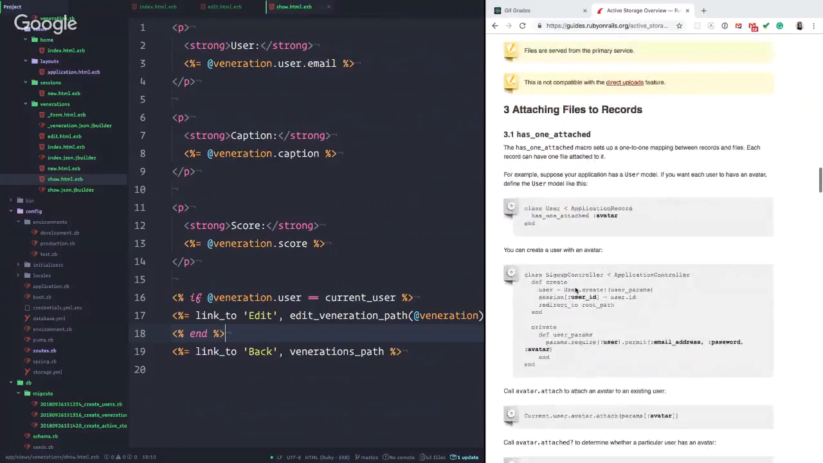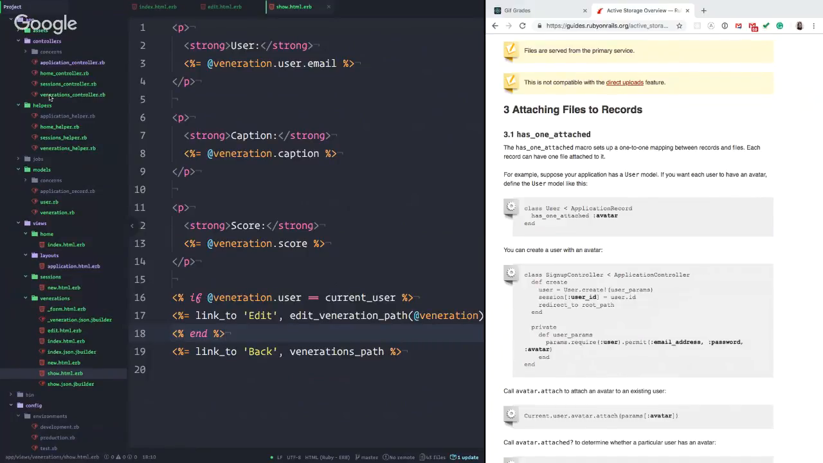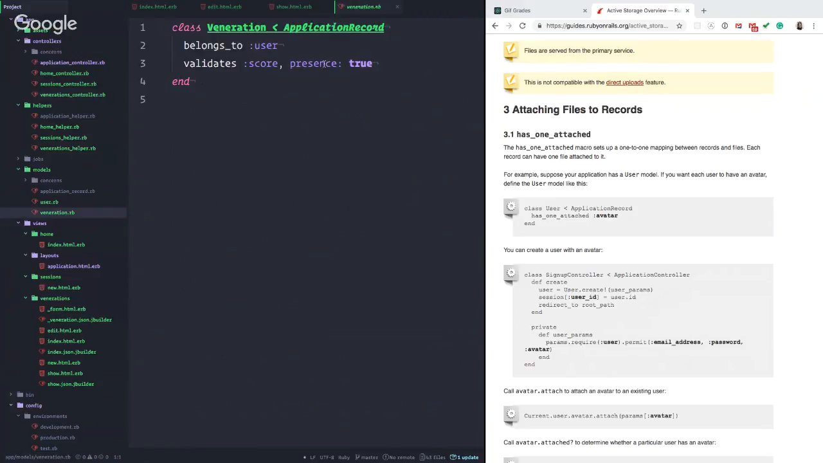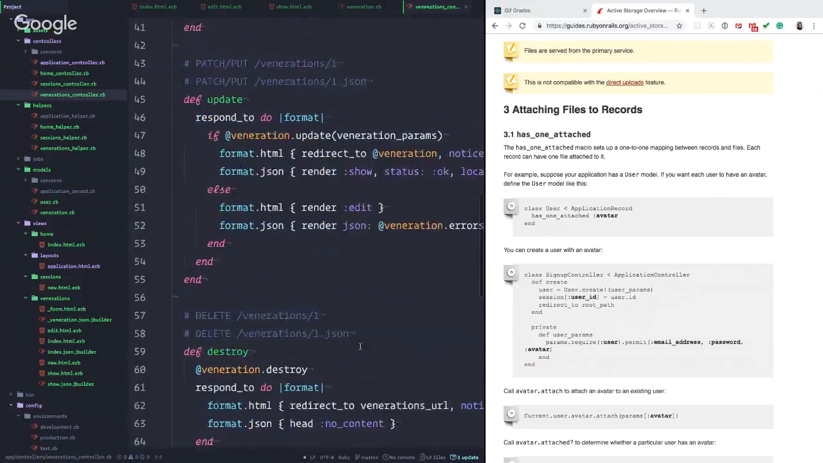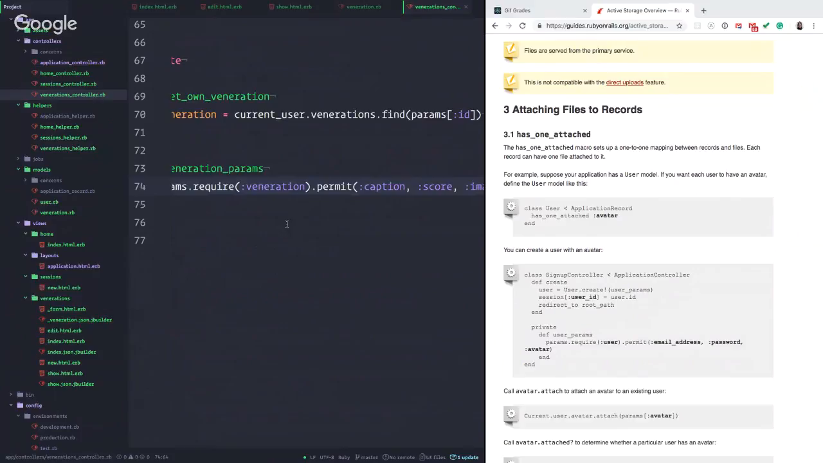The veneration has one attached. That's the method. Not the venerations controller, sorry, the veneration model. That's one attached image. And then in the venerations controller, if we're going to allow them to upload an image, we need to permit them to do it here. Otherwise, it'll just ignore it.